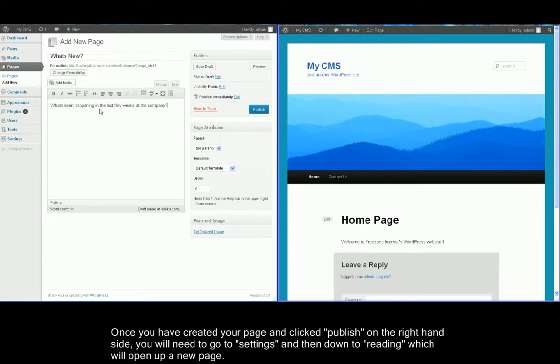Obviously first you'll need to create the page, so once all the content and title has been selected, please click the Publish button on the right hand side. This will publish the new page and also allow it to be shown on your website.